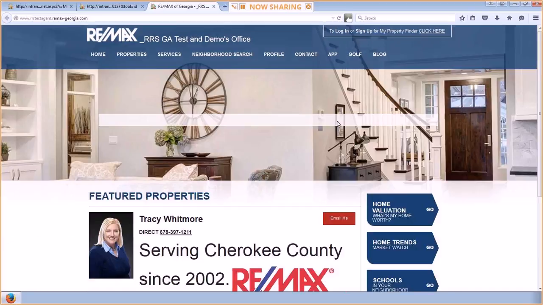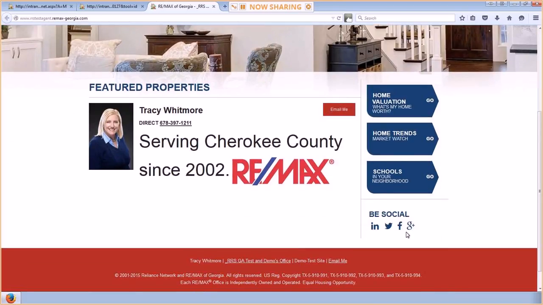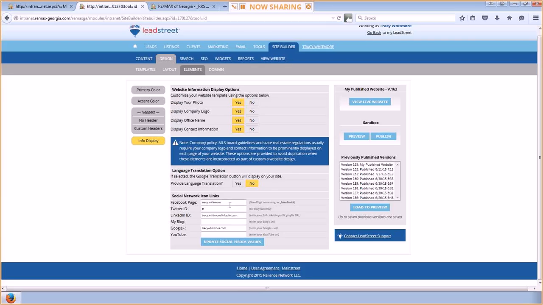The links will automatically appear once you fill in. So we can see here I've got them in the bottom right corner under Be Social. I currently have LinkedIn, Twitter, Facebook, and Google+. In LeadStreet, once you fill in the link to get to the page and update social media values, those icons will automatically appear. You don't have to do anything else to make them show up on your website.